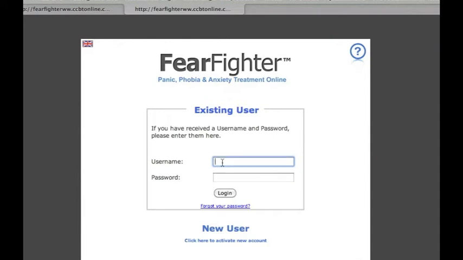Your actual patients will only have one login because they'll only be accessing one treatment. So for their username, they don't necessarily have to remember the FearFighter, the FFWW and the login code. What they can use is the email address they registered when they went into their personal profile.